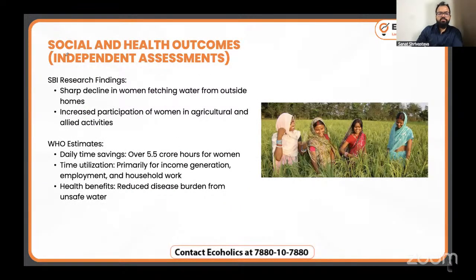Social and health outcome. So SEBI research finding: sharp decline in women fetching water from outside homes. Increased participation of women in agriculture and allied activities. WHO estimate is also daily saving time over 5.5 crore hours of women saved. Very important. Primarily for income generation, you can utilize that time, employment, household work, and even you can take rest. So reduce disease burden from unsafe water also.